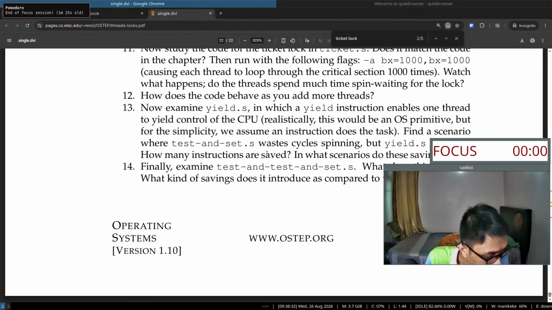Okay, my follow-up question to question 12 that I would ask if you were my student: is it possible for one thread to never get a chance to take the lock? For one thread?